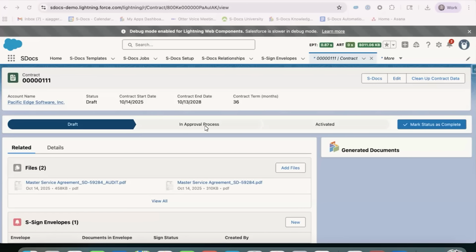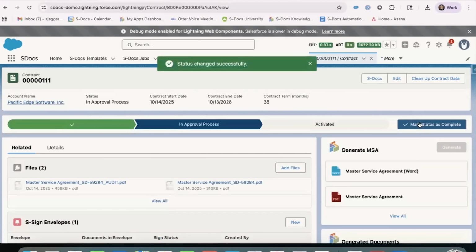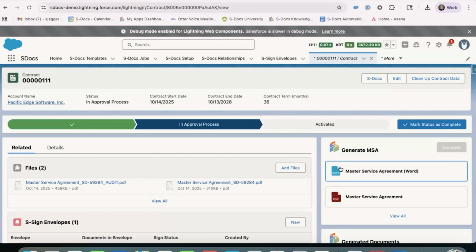We're going to move this contract through because we love Pacific Edge Software. And you'll notice that you have the option to generate an MSA on your right here. There are 2 document options, either a Word or a PDF. We also support multiple file formats, all the way from HTML to Excel, PowerPoint, we can do it all. I am going to go ahead and generate a PDF version, if that's okay. So we'll generate this, and then we'll take a look at the document and how we could live edit.